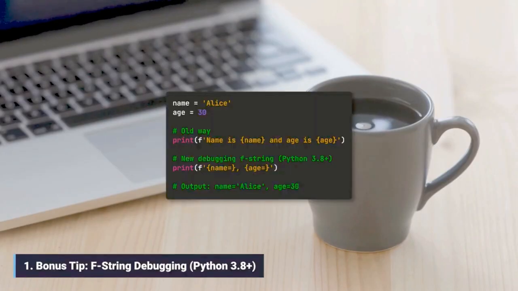1. Bonus tip: f-string debugging. You are already familiar with f-strings for simple formatting, but Python 3.8 introduced a powerful debugging feature. By adding an equal sign right after the variable name inside the curly braces, as in {operator_name=}, the f-string automatically includes the variable name, the equal sign, and its value in the output. This simple feature drastically improves print debugging speed.